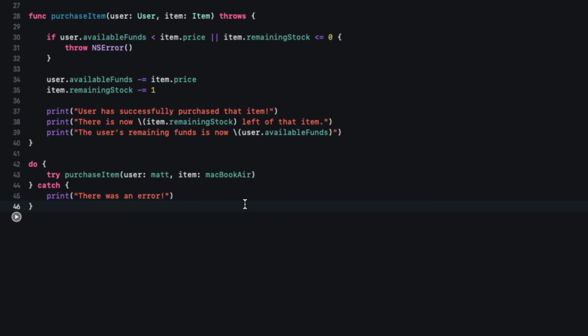We want to tell them if they haven't got enough funds or if we've run out of stock. We want to be able to throw different errors depending on what happened, to be more descriptive in our catch block down here. So rather than just saying there was an error, we want to tell the user something went wrong. You haven't got enough for this item. Or something went wrong. We haven't got enough stock left. That is significantly clearer than this error here.